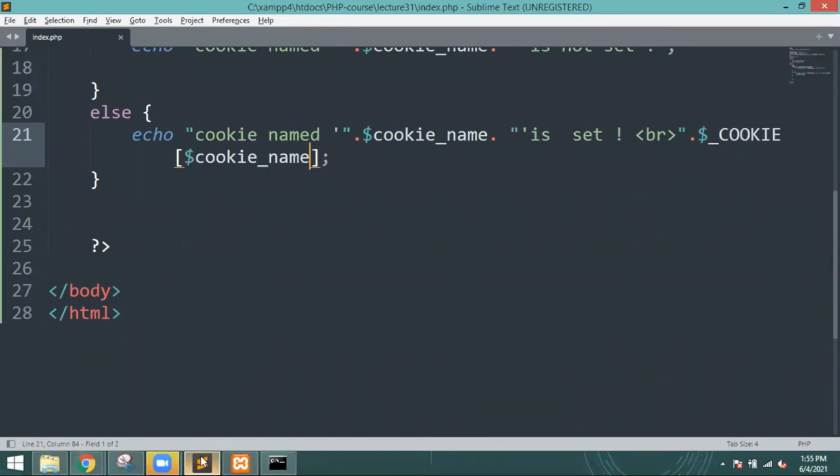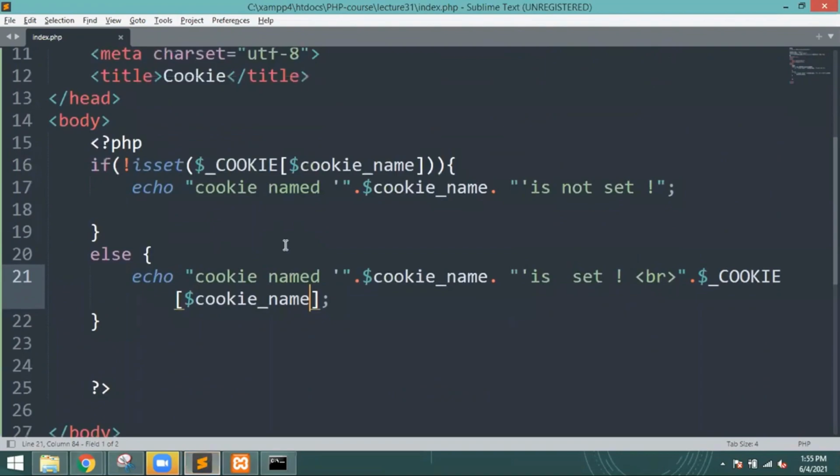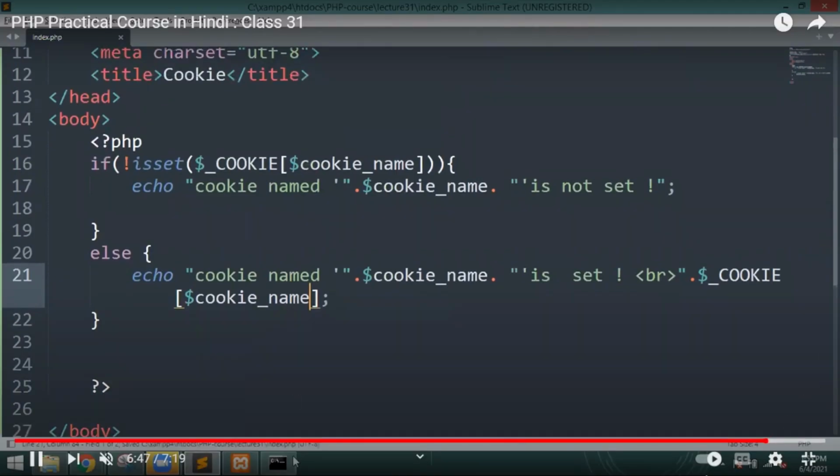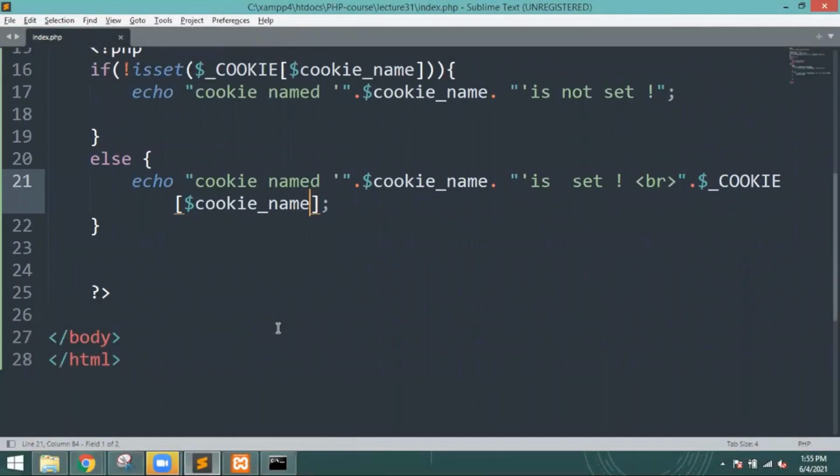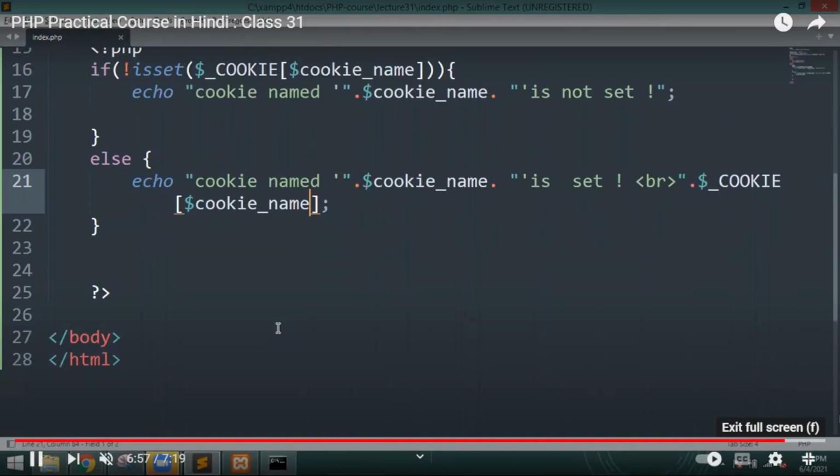I hope you understand. Just try it two to three times, then you will be able to. Pause this video and read it again and again. Then you will be able to understand what is actually happening in this. And the setcookie function must always appear before the HTML tag. You just remember this. Fine.